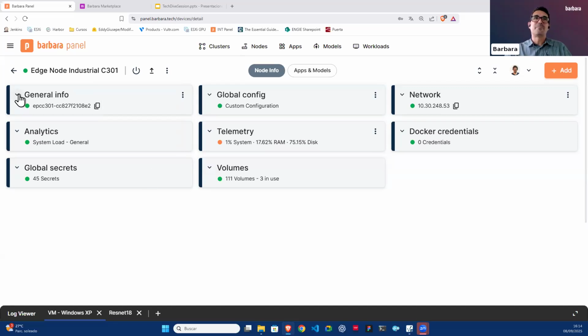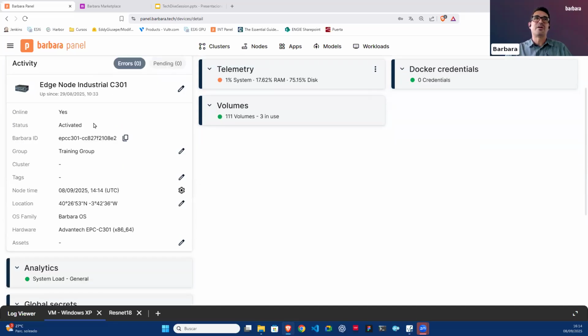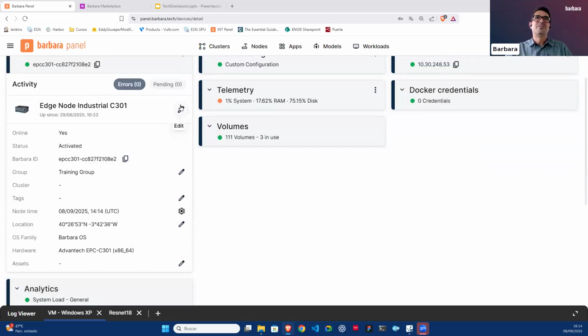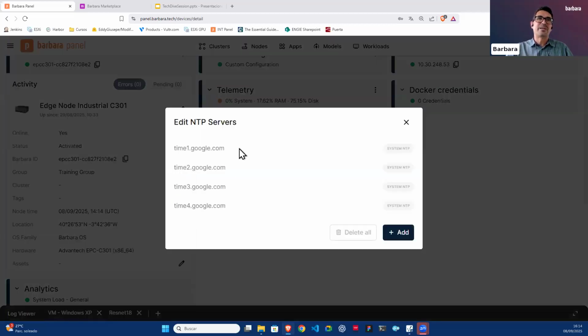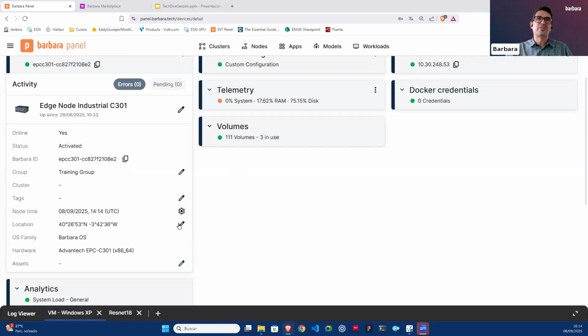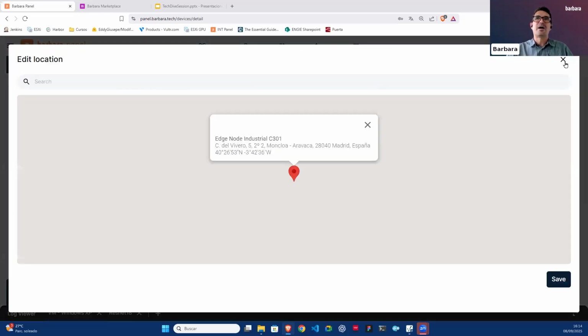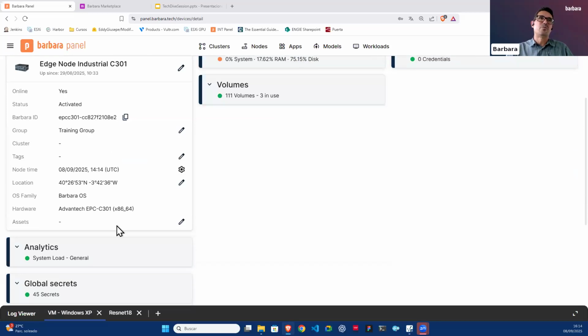We have been speaking about some of these cards. Let me show you, for example, the general information card, where you have all the information about your machine. You can change the name of the machine. You can put this machine in a group. We will see how later. You can check this ID of Barbara to register your node. You can set the different NTP servers that the node will use to synchronize the time. You can set the location of your machine on a map. You can do, well, anything you want.